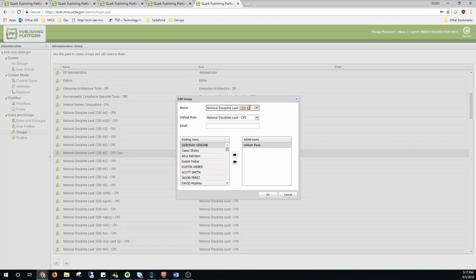And with it being edited, I want to change it. So first I want to remove "copy" from the end and delete that extra space. And then I want to do ECE. This -TPS is very important, so make sure that that is still appended to the group name.